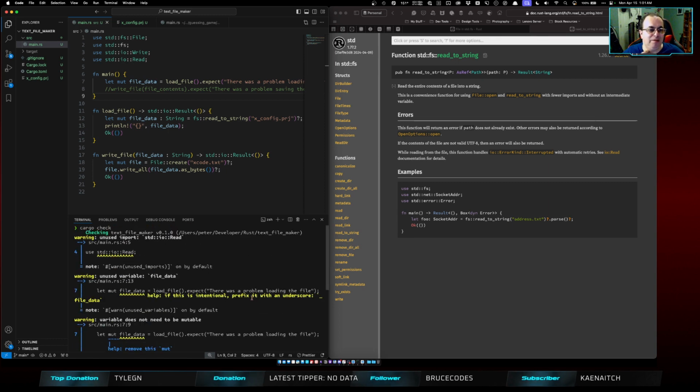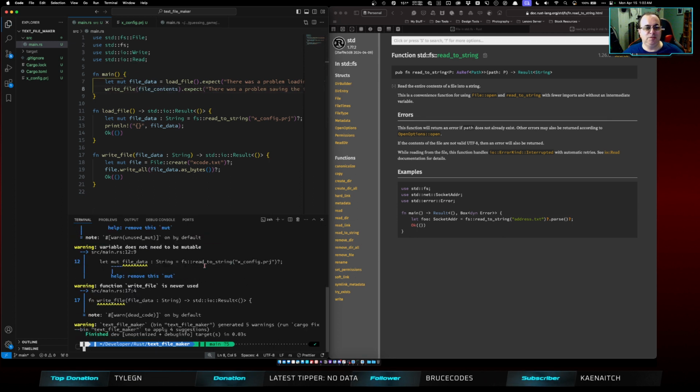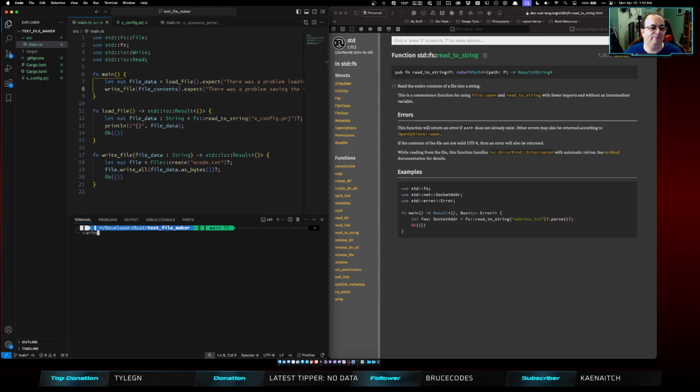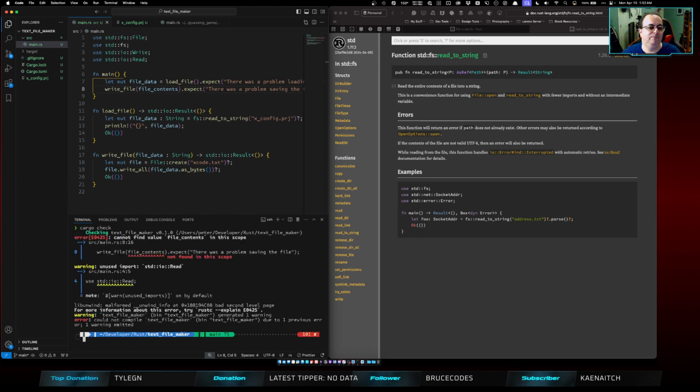No, but yeah, okay. So you're saying you're loading it okay. Now what don't you like about that? Okay. Feel like we're getting closer. Cannot find value file contents in this scope. Okay. You're right. Because I renamed it. You are not wrong.